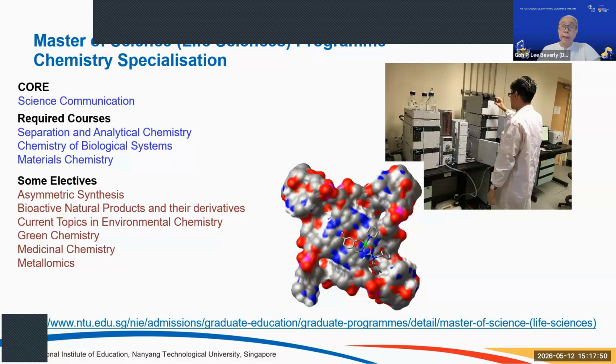Then on top of that, there are electives from which you can select in the course of your program, right? So if you are doing a coursework only program with no dissertation, then you have to pick 3 electives. These are some of the electives being offered in the chemistry specialization: asymmetric synthesis, bioactive natural products and their derivatives, current topics in environmental chemistry, green chemistry, medicinal chemistry, and metallomics. All right, so this is the chemistry specialization. Let's go to the next one.